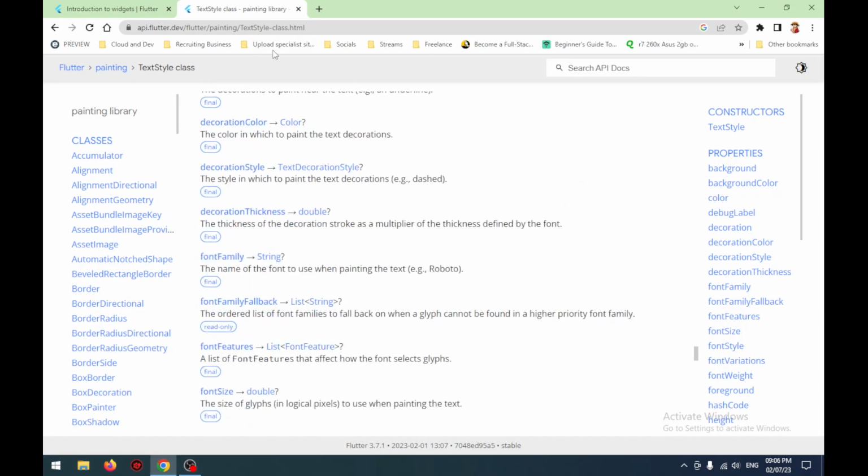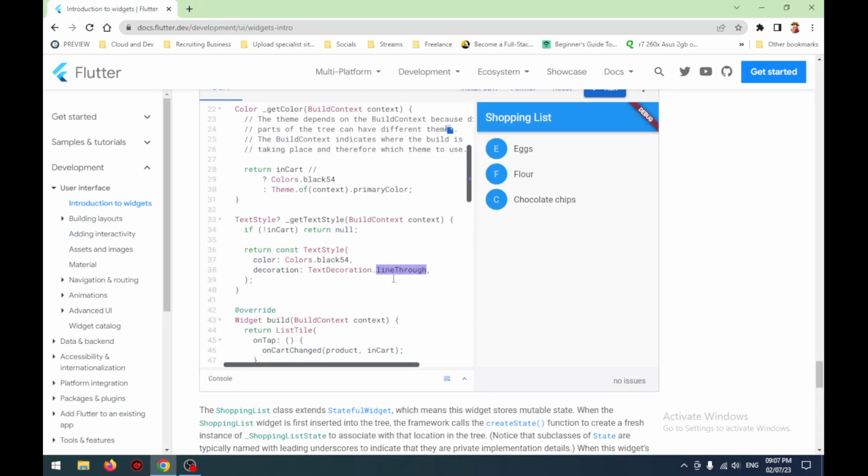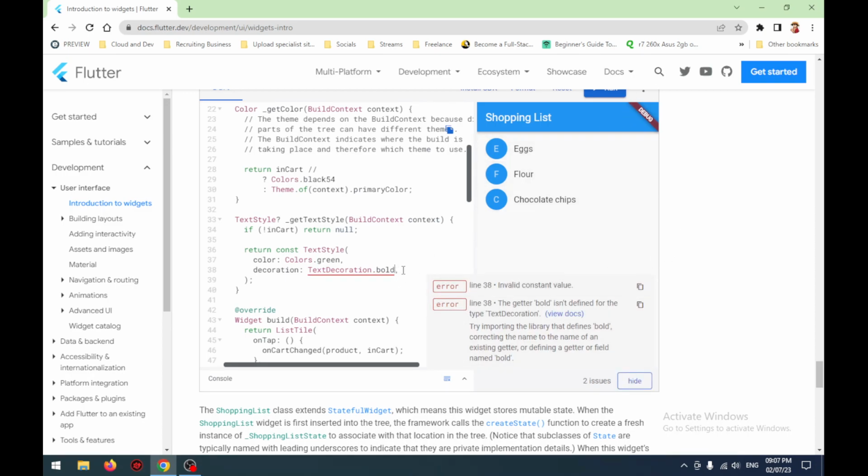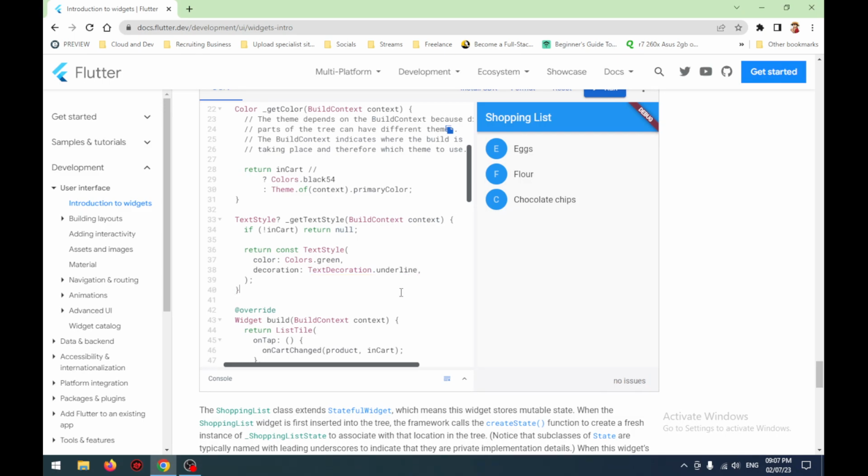Okay, not what I was expecting, but it's okay. Line through, no. Colors black, no. Green. Decoration, text decorations. Bold. Underline. Let's say it will change to green color and it will put an underline instead of lining through it.